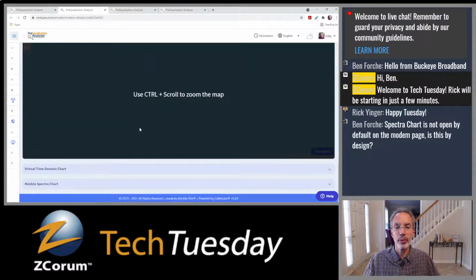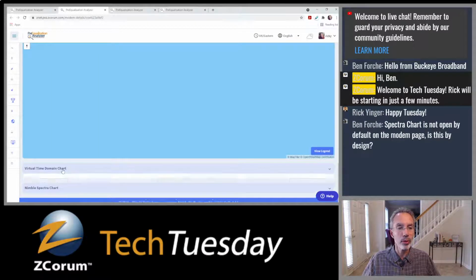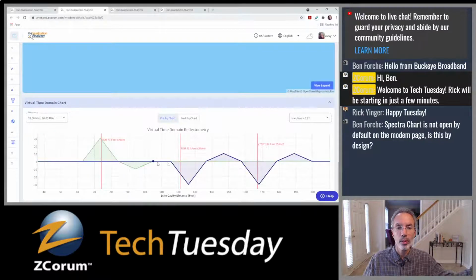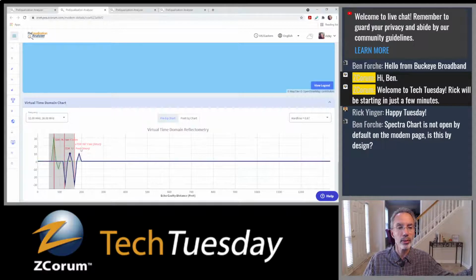Again, not on the map because we don't have this one plotted, but if I go to VTDR, I can see my information here. And something I think is new here is that I can zoom in. If that's all clustered together, I can zoom in there and get a little bit better look at what that is. And then like all these charts, if I double click, I go right back to that. So I can zoom, double click, and go back.